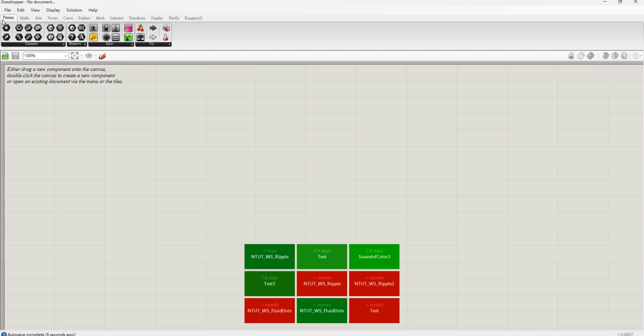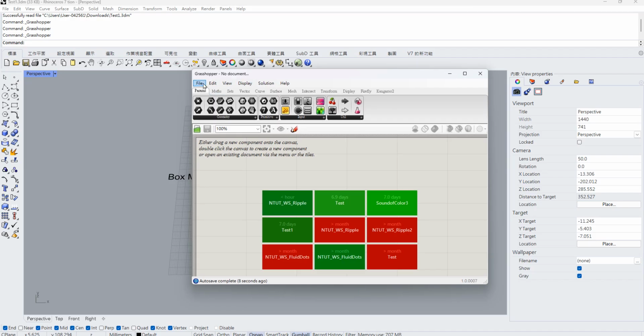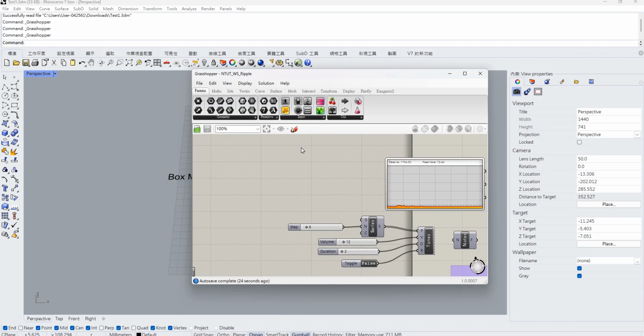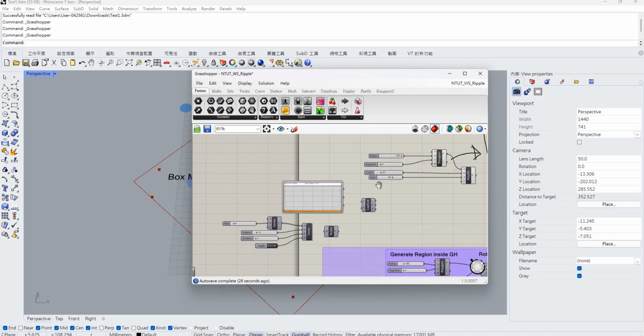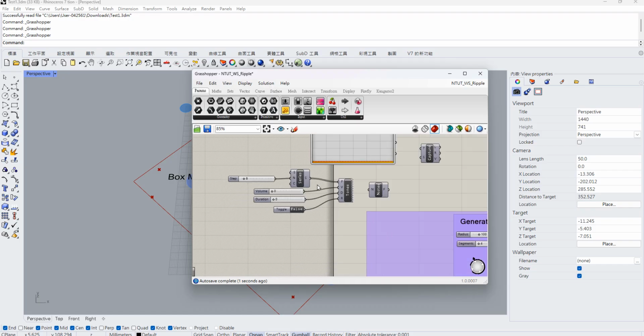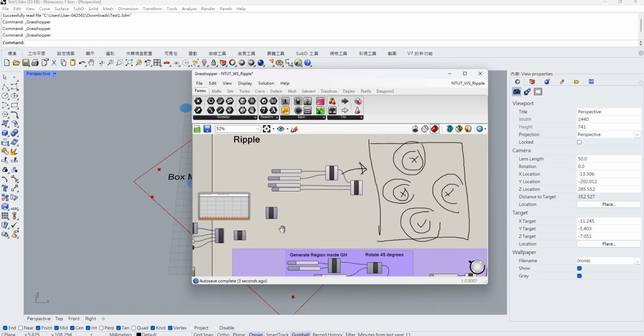This is your Rhino Grasshopper panel. So just go to File, Open Document, and open up the Rhino Grasshopper file. That's the scene we saved for our script. So open up the scene that we made last week, the NTUTWS repo. That's our example. And let me turn off the sound, okay? So that's the thing we made last time.